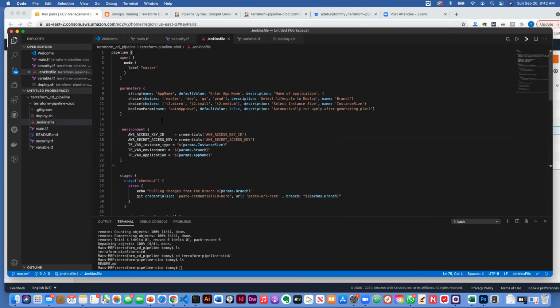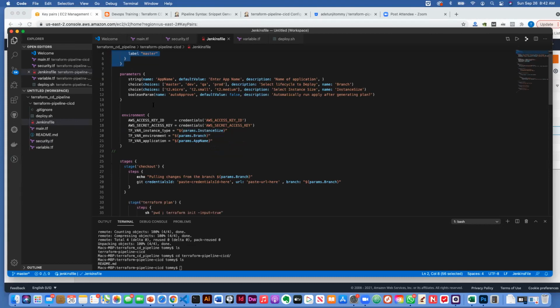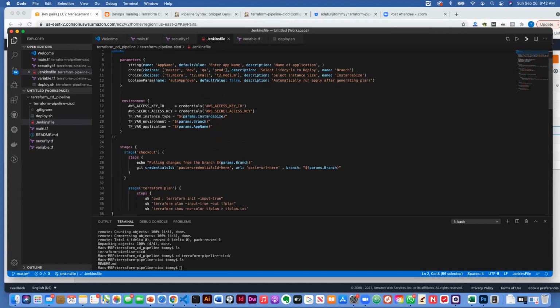The Jenkinsfile. This is a lot of information. So I'm using my master because I'm not running my job on a slave. I have enough space on my master to run it. So that's why I'm just using my master to run the pipeline. And then these are the parameters I'm passing. So I have an app name parameter.